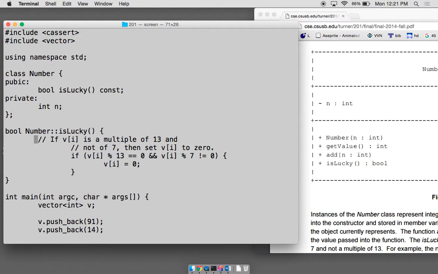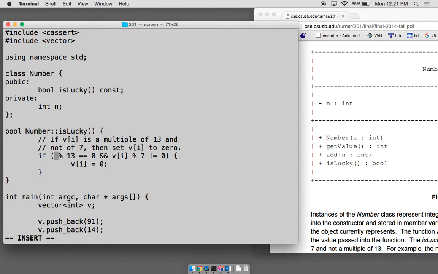Just, if, now it's not v of i, it's if member variable n. If n mod 13, see, and n refers to this n here. Oh, I see. So we can just access the private variable. We don't have to do this->n. You can do this->n, but you don't have to, because there's no ambiguity.